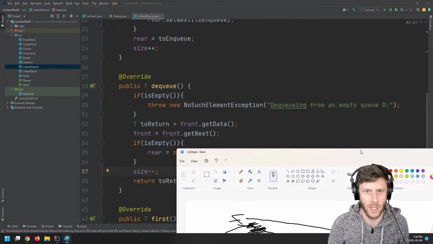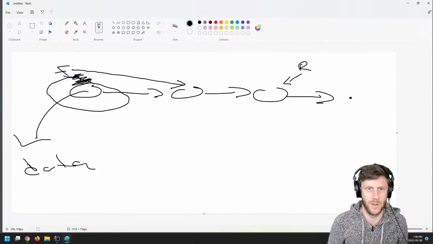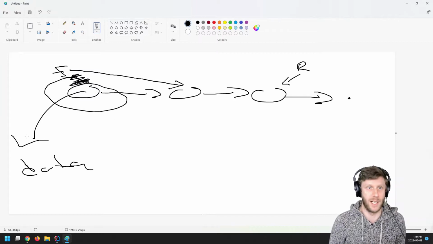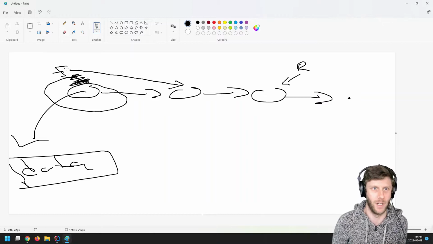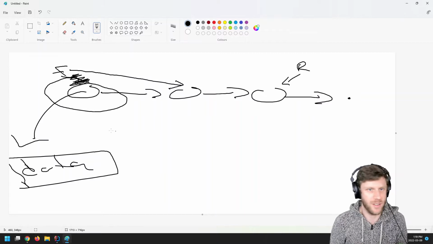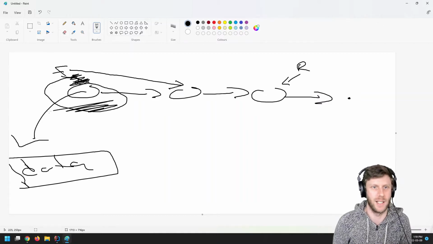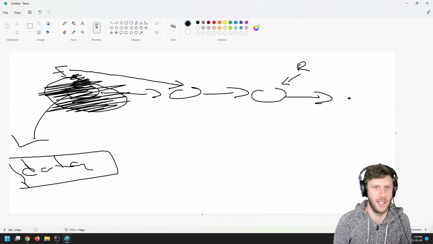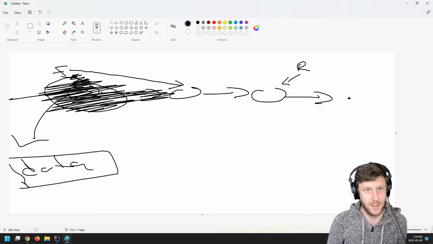So if we go look at the code, that's the data, get the data. Front equals front get next, decrease size, return. So in this example, we got the data. We'll return this at the end of the function, and we update what front is referencing. Great. Now there's no reference variable anywhere referencing this node anymore. So it's gone, right? It effectively doesn't exist anymore for us. So now front is this one.